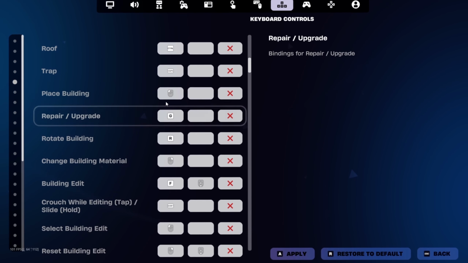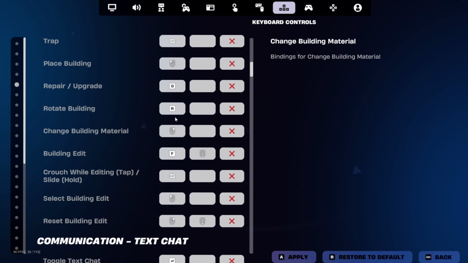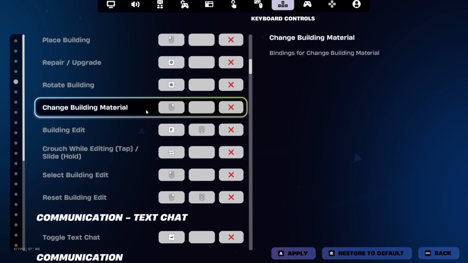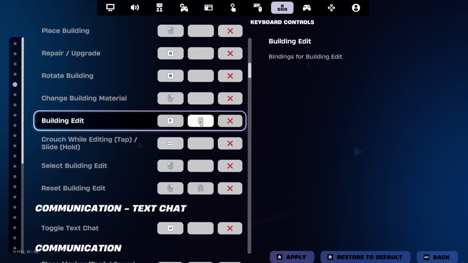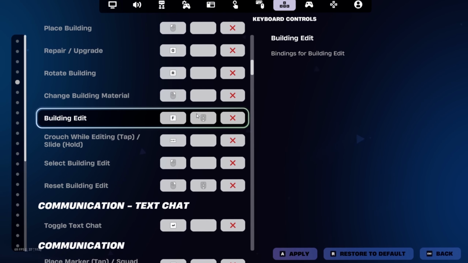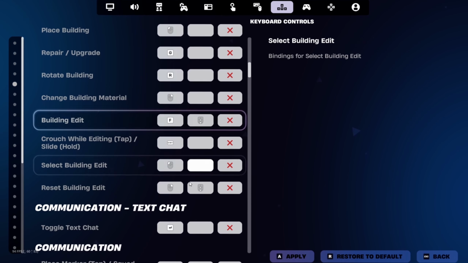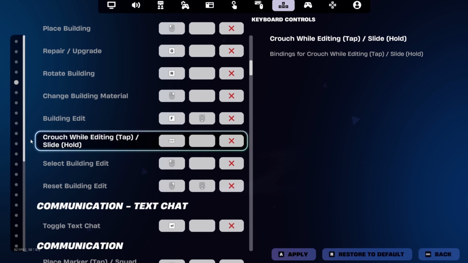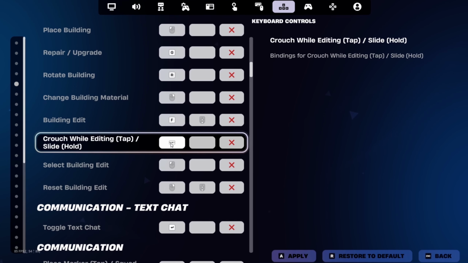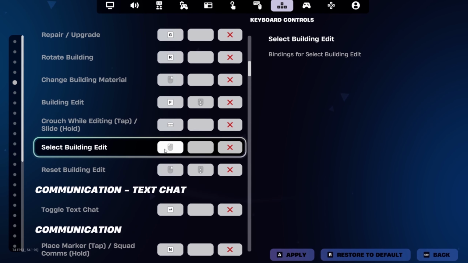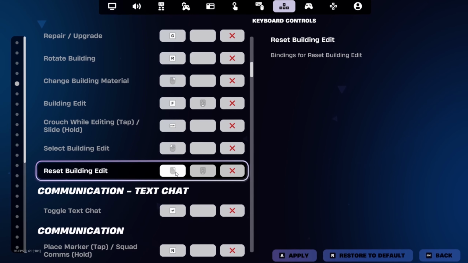Place build is also left mouse button. Repair is G. Rotate building is R. Change material is right mouse button. Editing is F. And scroll wheel down, this is just for scroll reset. We'll go more into detail when I'm done finishing with the rest of these settings. Like I said, anything that has to do with crouching and sliding is just going to be my normal crouch button, which is shift. Select building edit is going to be left mouse. Reset building edit is going to be right mouse.